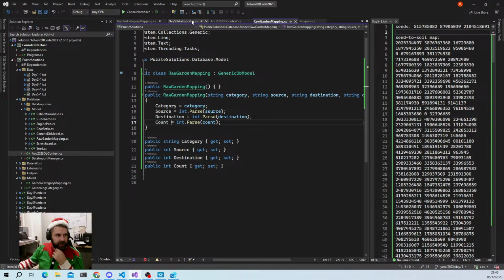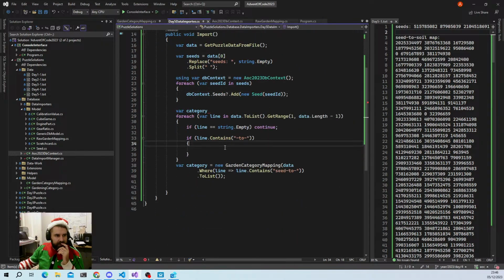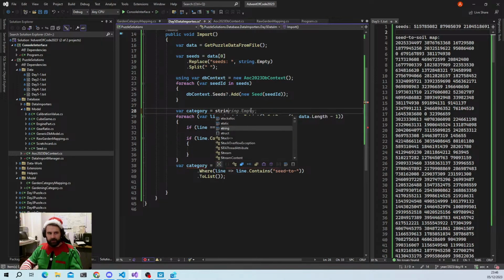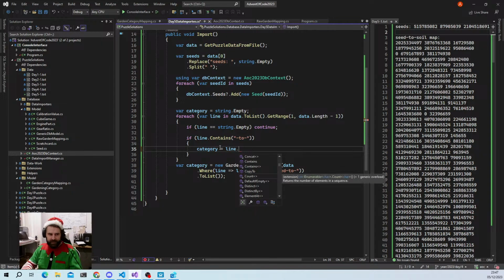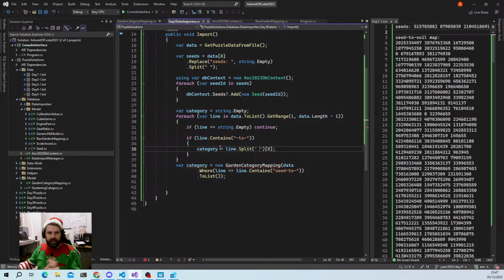So then over in our importer, we come here. If line contains 2, then we're going to set our category. So var category equals string.empty to begin with. No, not format, empty. Okay, if it contains 2, then our category is equal to line.split on, not on 2, on space. Okay, so we want something to something.